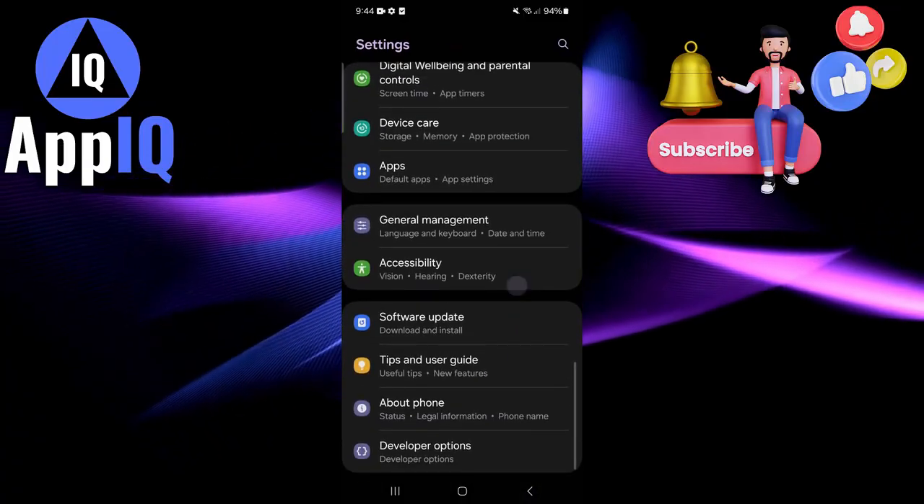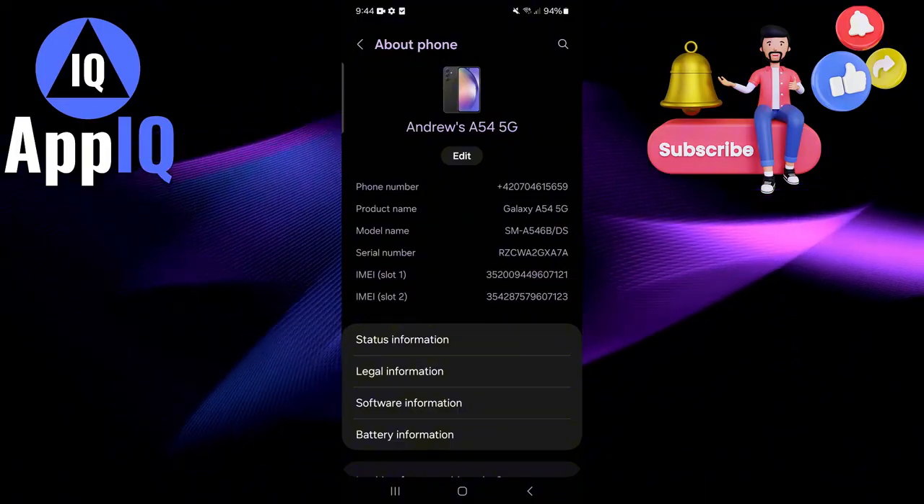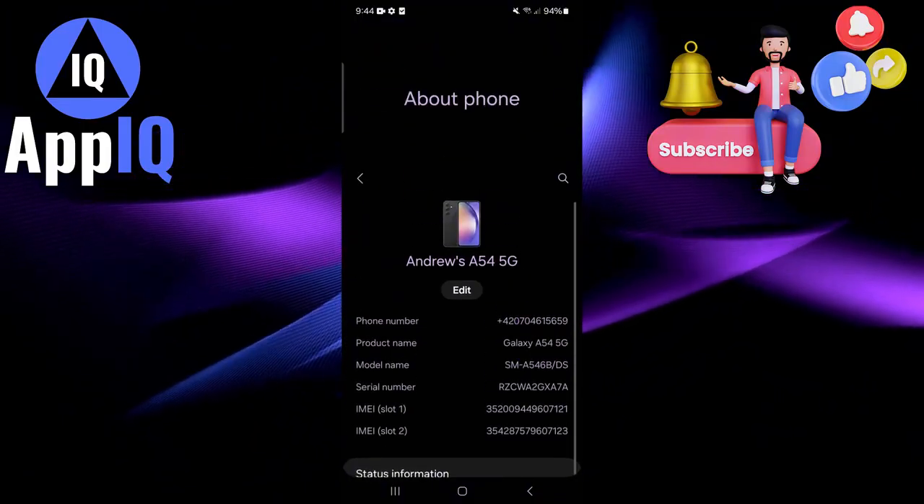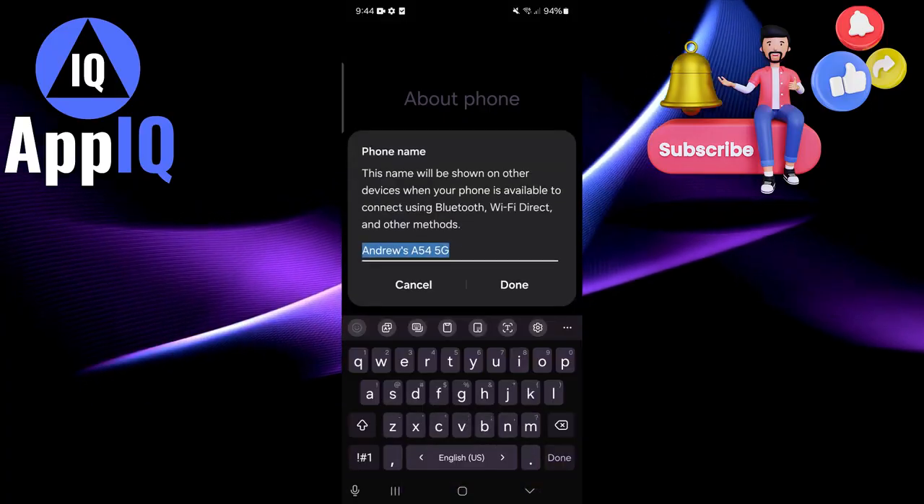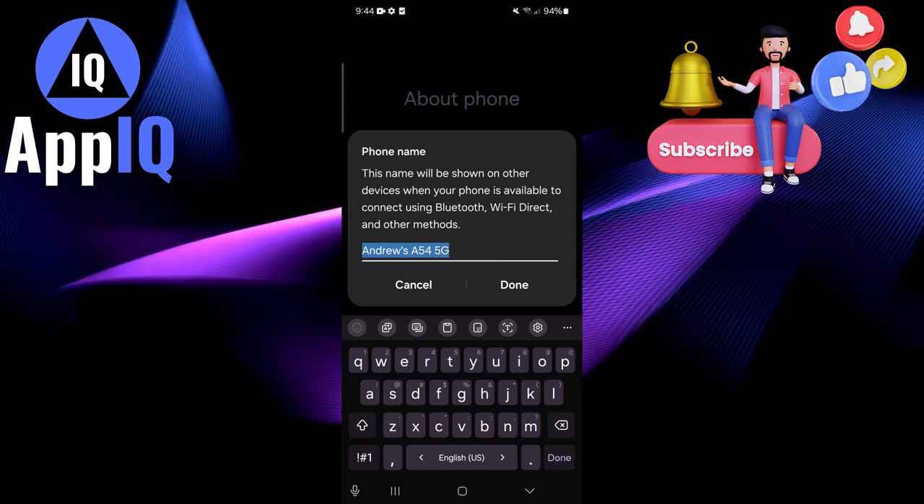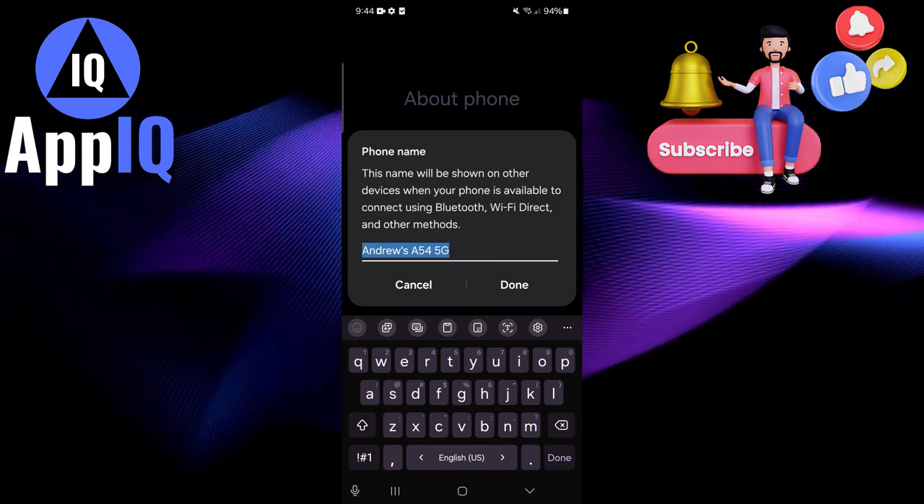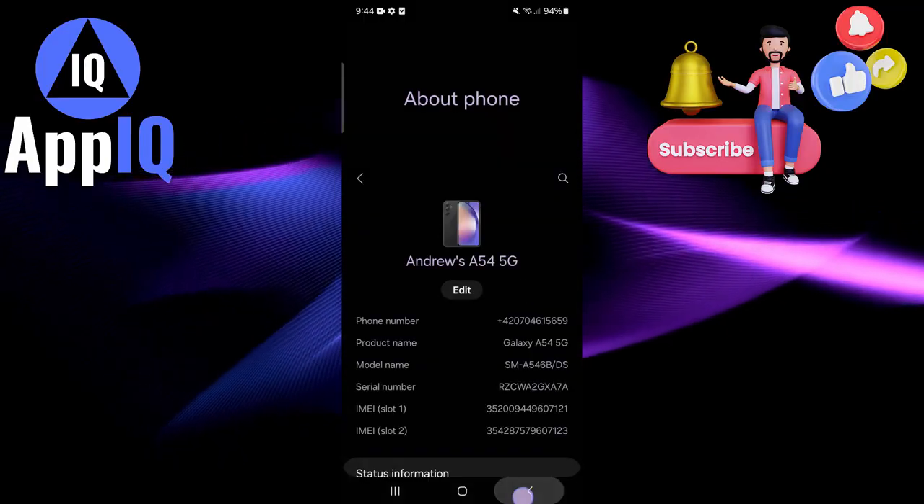And yeah, about phone, you basically can find a lot of things about your phone, right? You have your phone number, you have a lot of important stuff. You have your phone name. You can edit your phone name and so forth, so you can change that as well. So I can change my phone from this to whatever I want and then click on done.